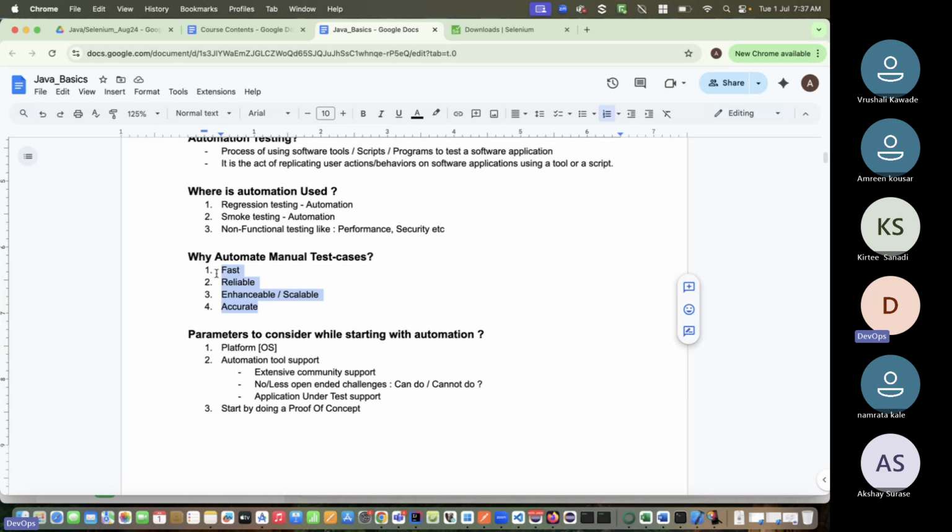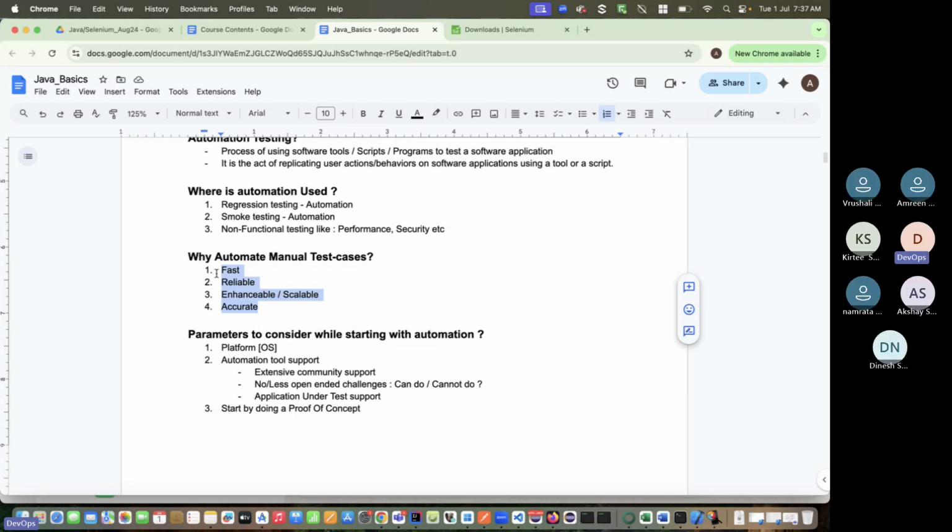If you write a script to perform a scenario and run it 100 times, the result would be the same. If a person does the same scenario 100 times, at least 75% of those times the result will be different. So these are the main advantages of automation.